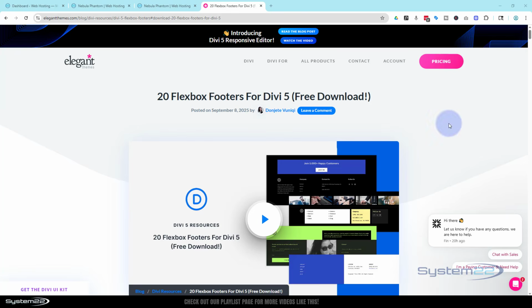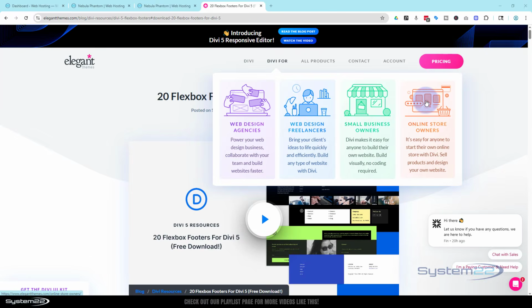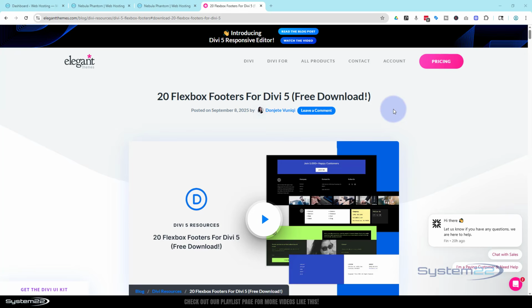Well, a bit of great news today. Folks over at Elegant Themes have just released 20 Flexbox footers for Divi 5. It's a free download, as you can see. I'll put this link down below the video, and I'll show you how to download, install and customize them.